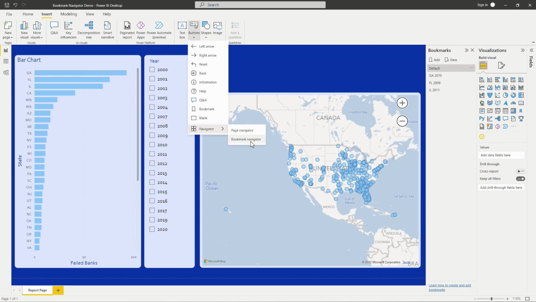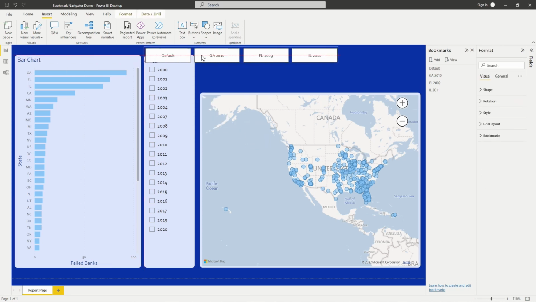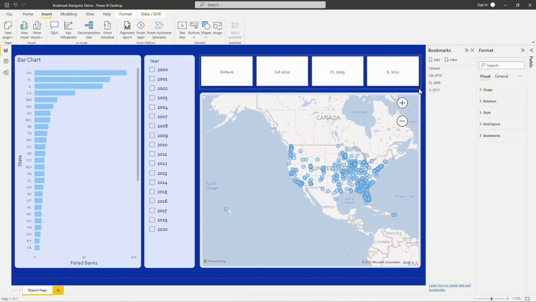What we want to go with though this time is our Bookmark Navigator. So I'm going to select that. It's going to immediately add it in, and I can see all 4 of my buttons here. I'm just going to resize that a little bit to fit the space. Let's look at our options.